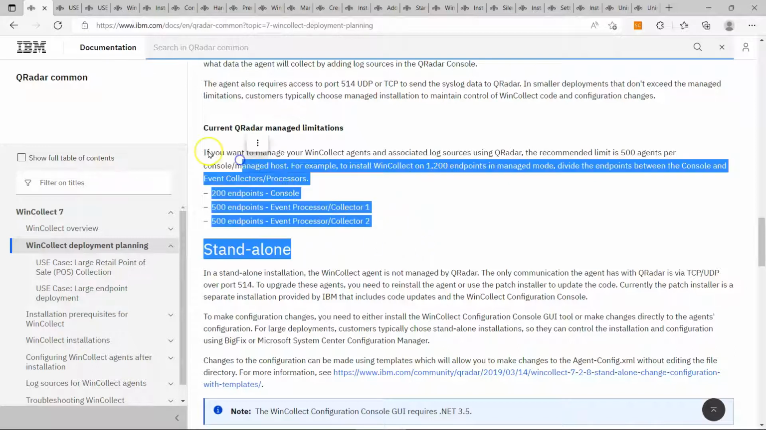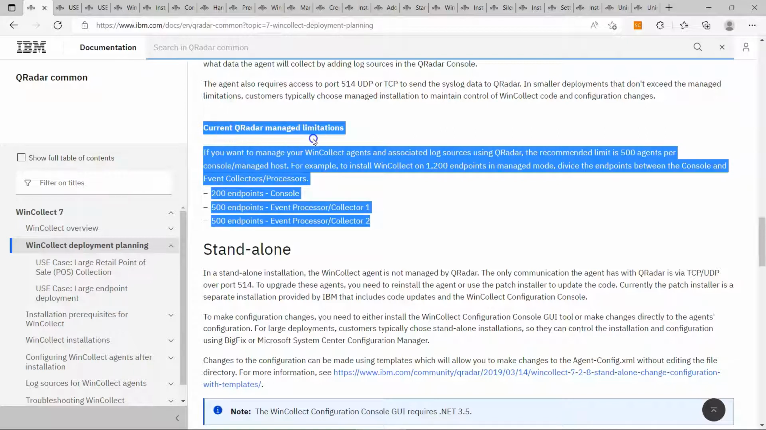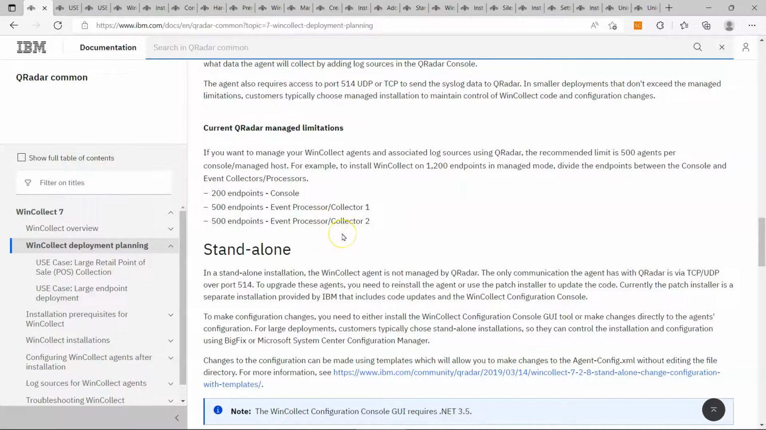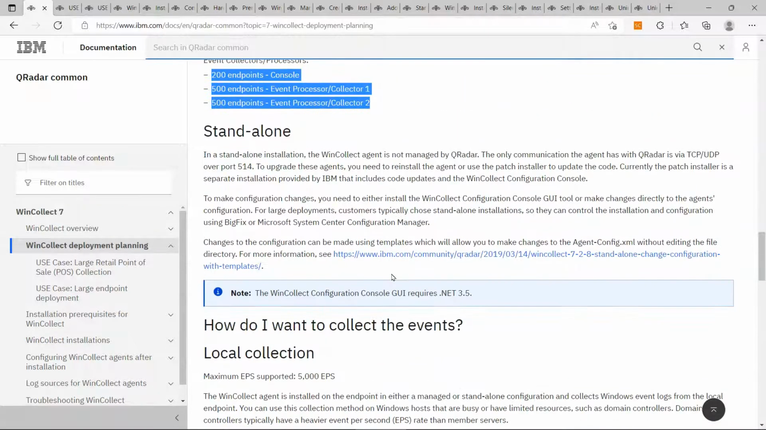Okay, so if you are considering remote polling, where the agents are polling remote Windows servers or endpoints, the number may be more. So this is the QRadar managed limitation. You have to consider it. As you see, if it's a small deployment, the managed mode of deployment is preferred.